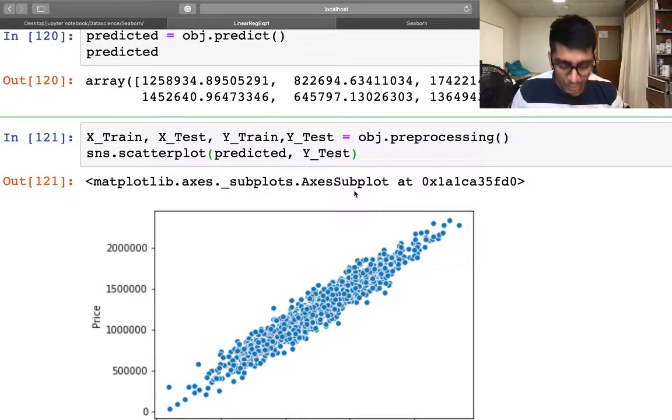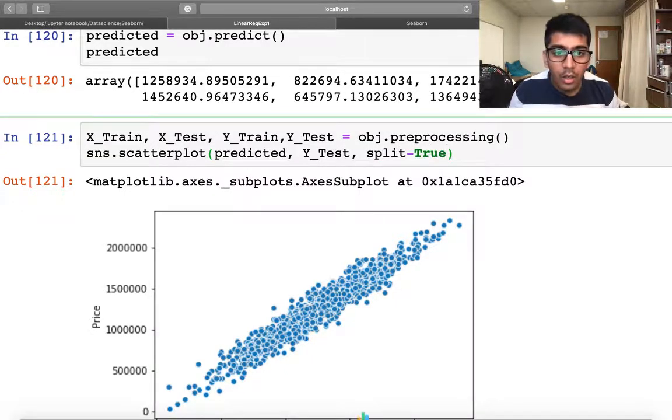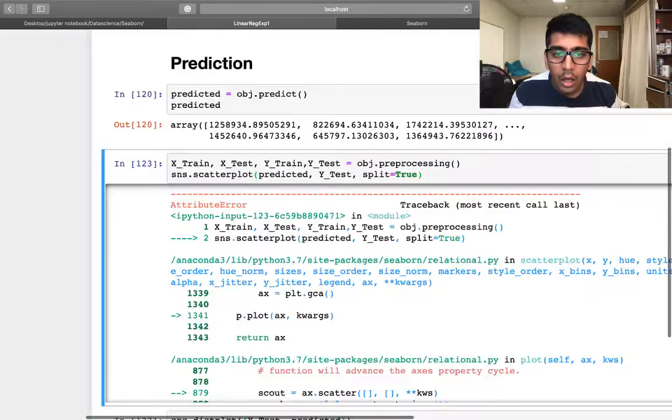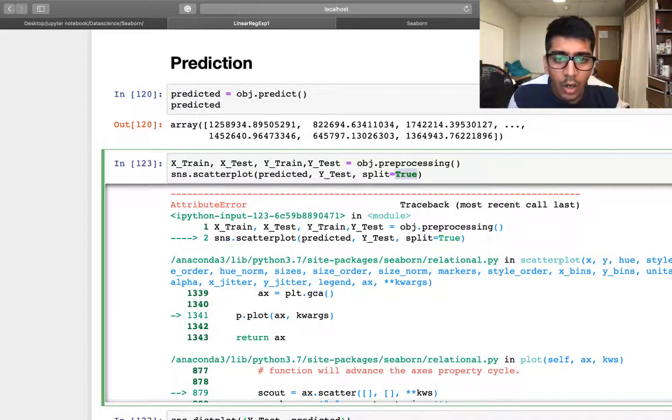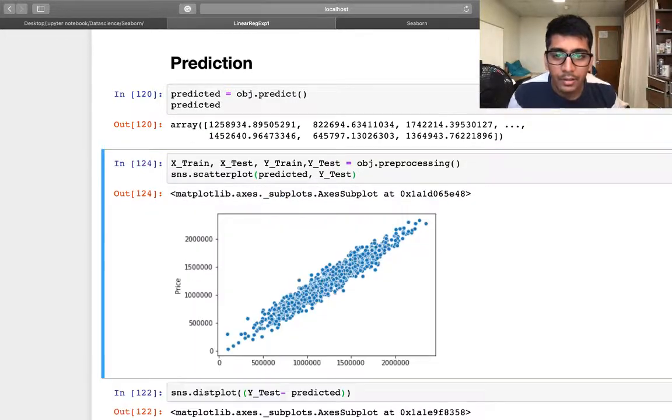Let me just do split equals... Oh, I think for split there is no argument, my bad.